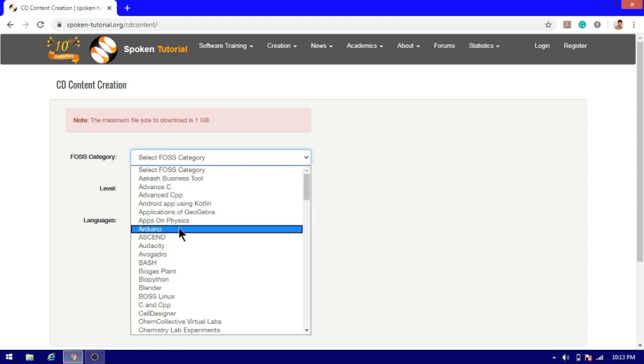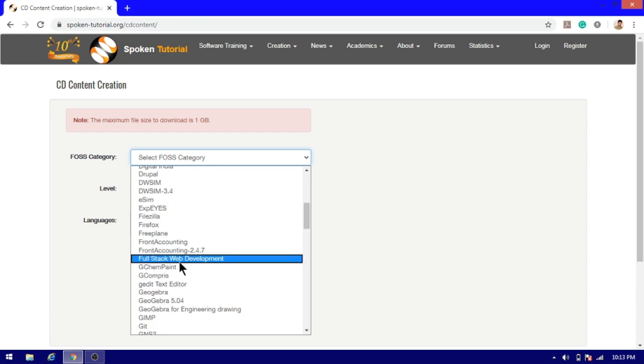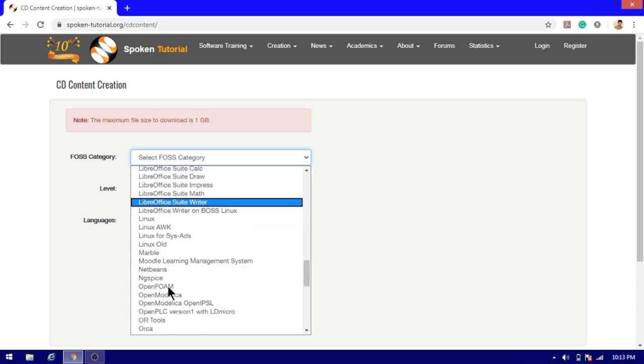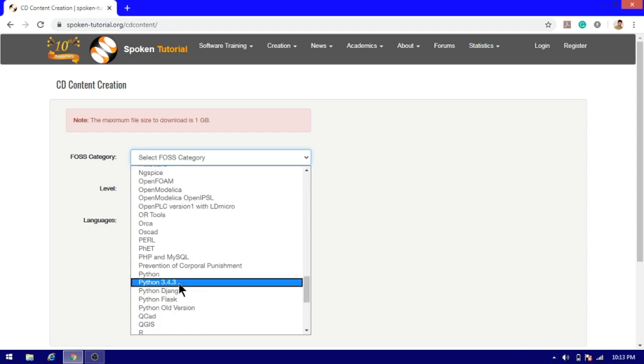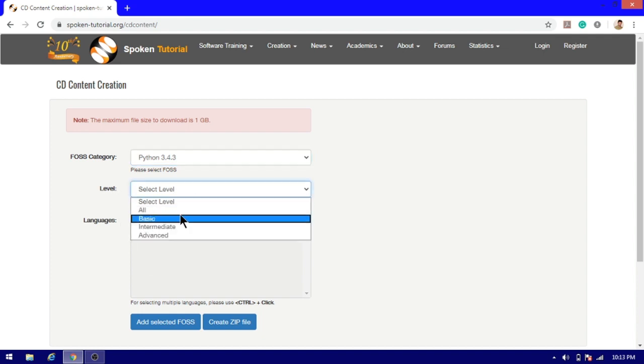You can find a lot of free open source software available, and in that you can choose any open source software and start learning it. So now I choose Python 3.4.3 and it will ask for the level. As a beginner you can start with basic and move on to intermediate and then advanced. For better, I will choose all.